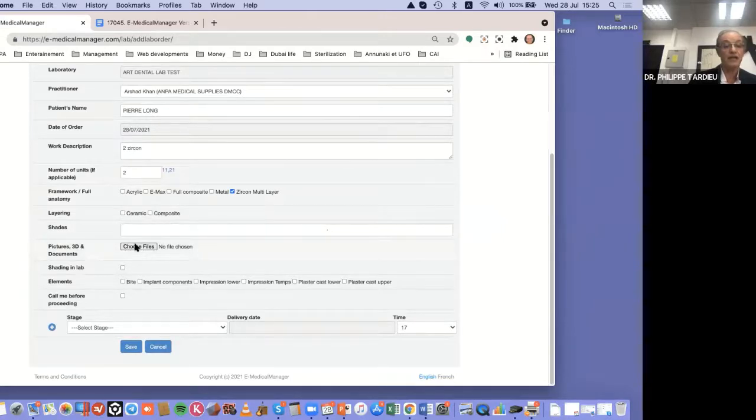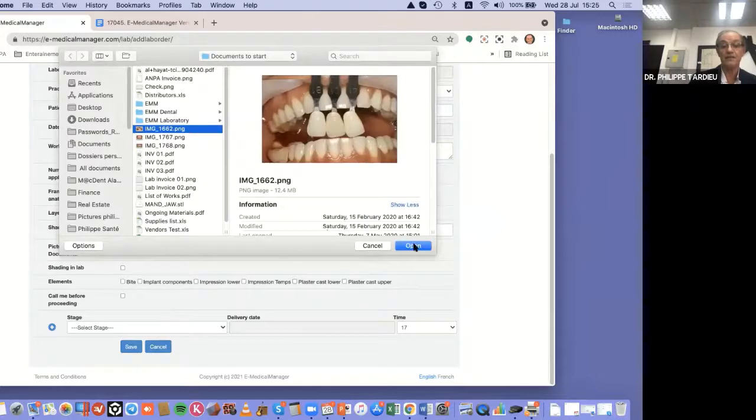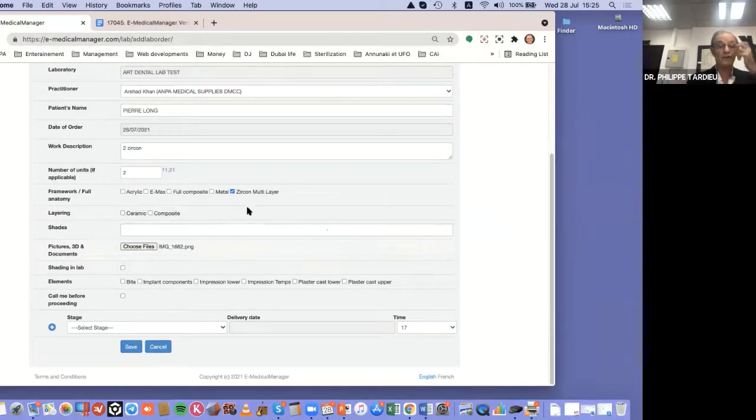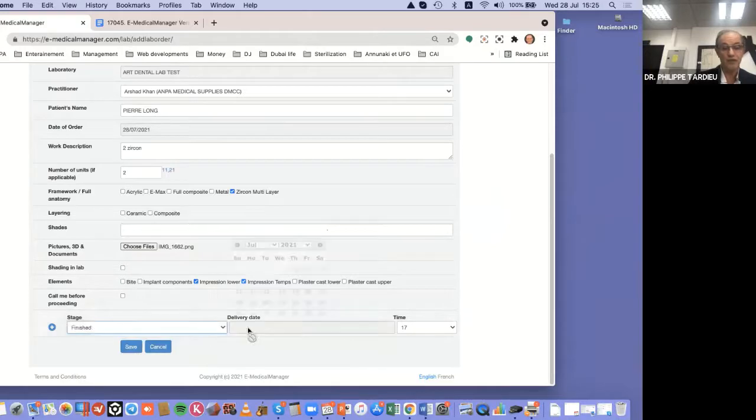For the shade, I click here and add the shade of the patient. It's going to be attached to this. I have done an impression of the lower and an impression of the upper. I can click on call me before proceeding, and I send to be finished for the 29th because I am in a rush at 10 o'clock. Okay, I save this.